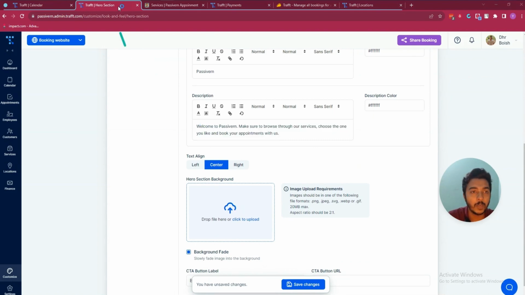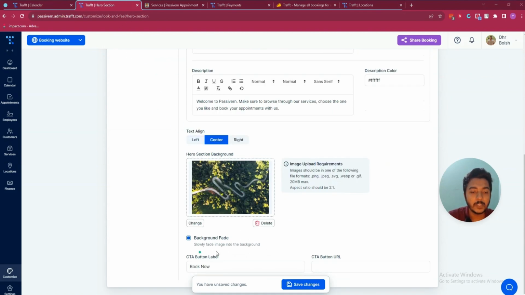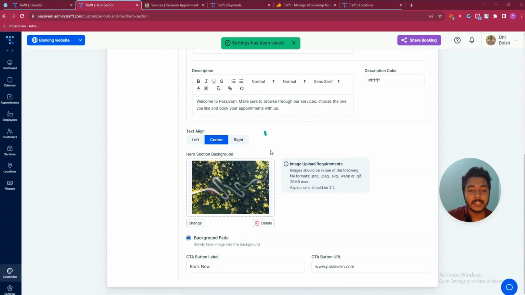Let's say I will upload here one image. So guys, this is the image. You can change it, and background fade you can enable, and call to action button you can also add here. And as URL I will add here, let's say www.passivern.com, and then click on save changes. It will be saved, and then let it be saved. See guys, everything has saved here.